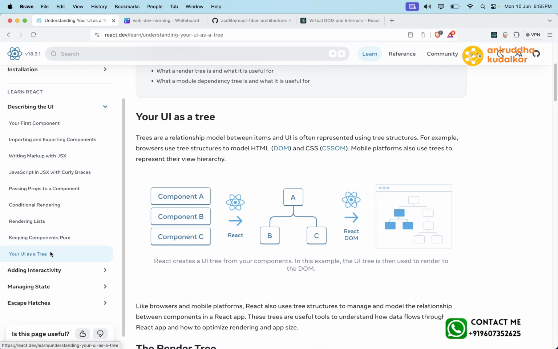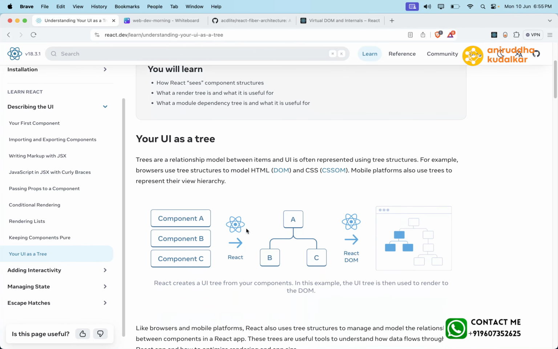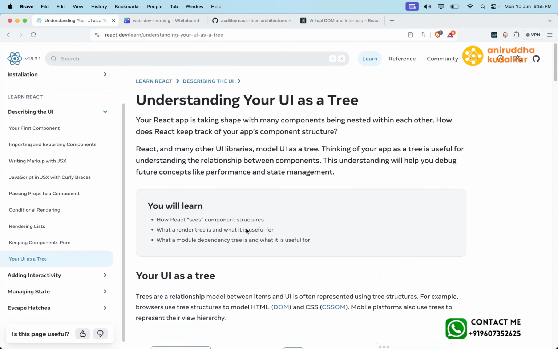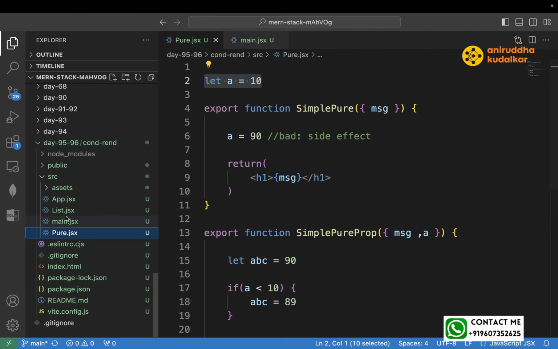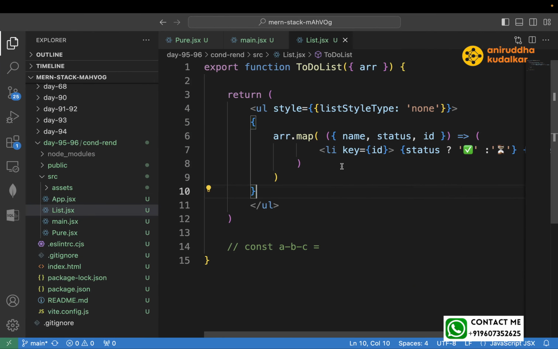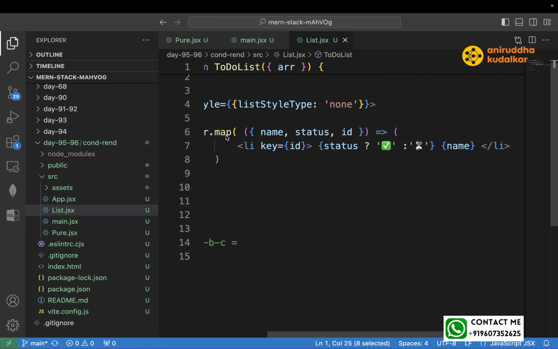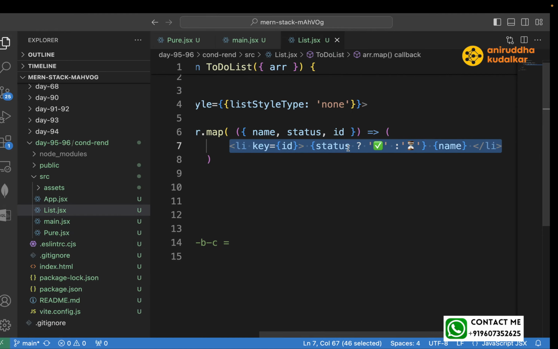Okay, now your UI as a tree. Understanding your UI as a tree. Your React app takes shape with many components nested into each other. If you see here, everything is nested. We have a to-do list, and inside the list we have LIs. We can create another component for this LI. That is also possible.